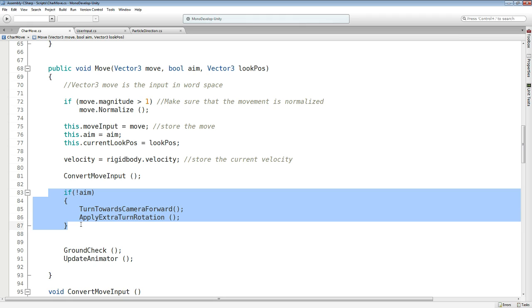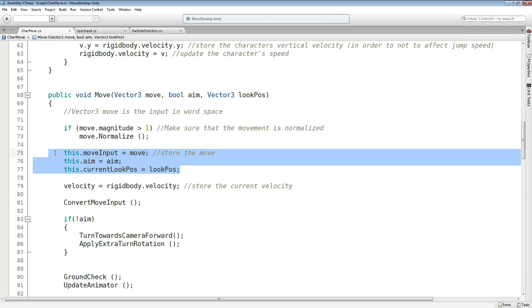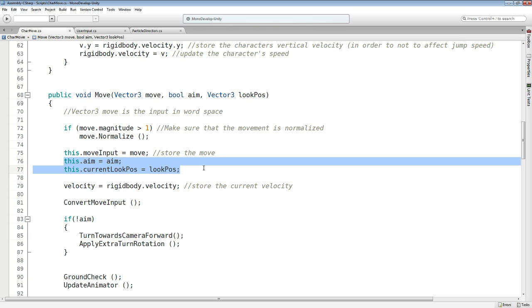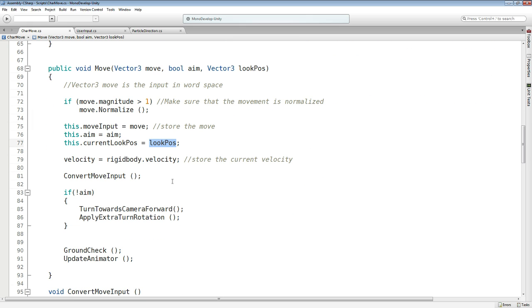We will say, if we are not aiming, we want him to turn towards camera forward. This actually might not even play right now, you might not even need it over here, but you will have to add it somewhere, but it depends. Anyway, we don't want him to apply extra turn rotation because the character will move too fast. Don't forget to assign the variables we are passing from the other script to our internal variables here.